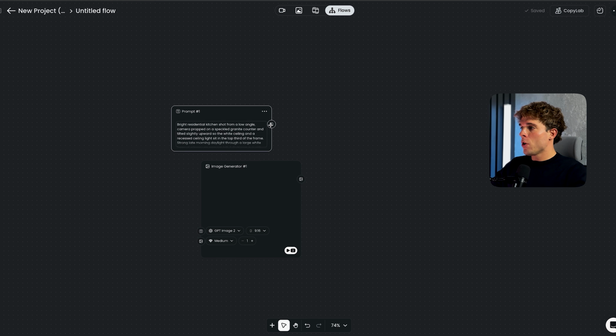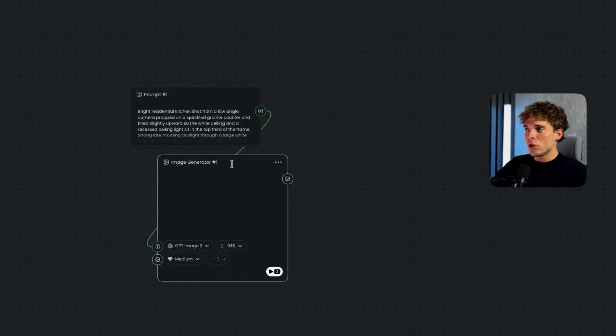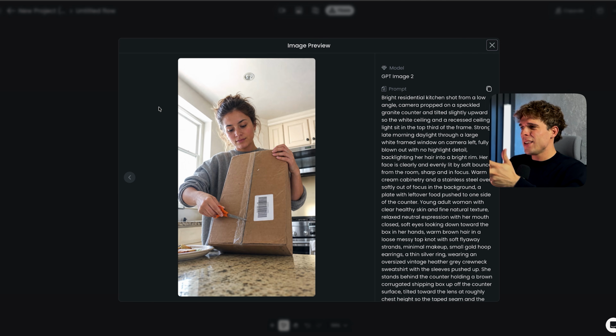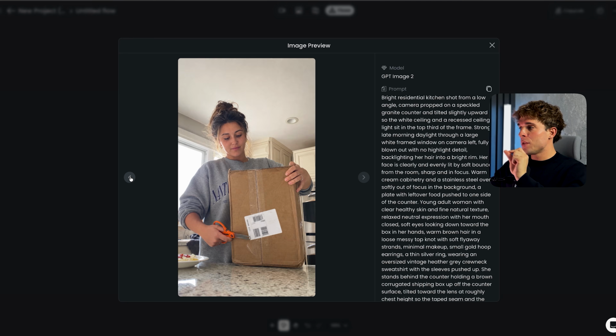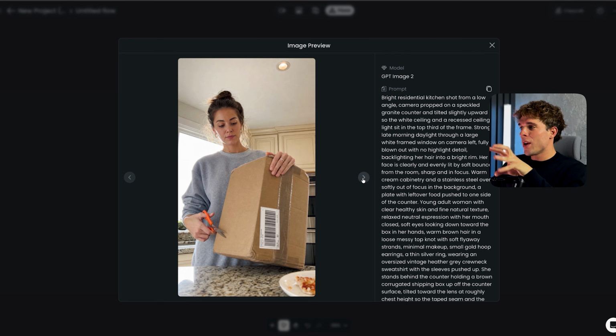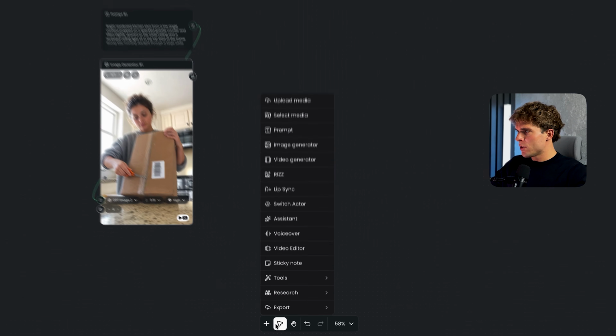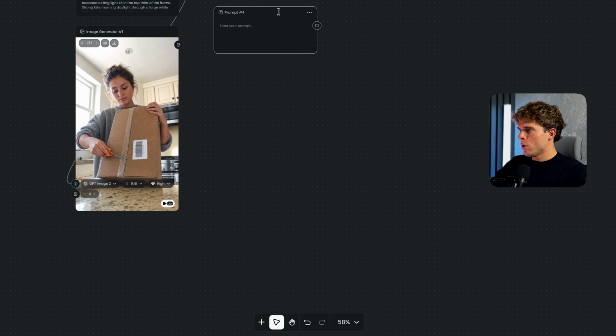Drop it right here, connect the nodes, make sure GPT image 2 is selected, and pro tip, always go for more generations so you'll have more to choose from. So here are all of the opening scenes I created, and honestly, they all look great. The key here is making that cardboard box look realistic, like it just came from the post office. I'm gonna go with this one, so let's just add another prompt node, plus icon again, and select video generator.